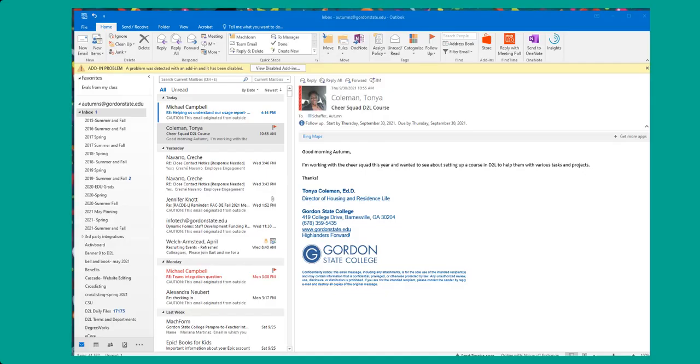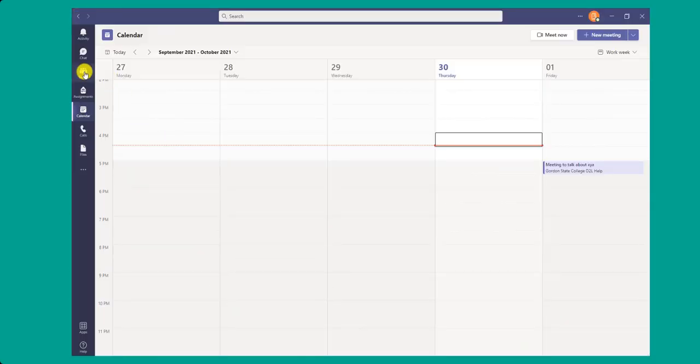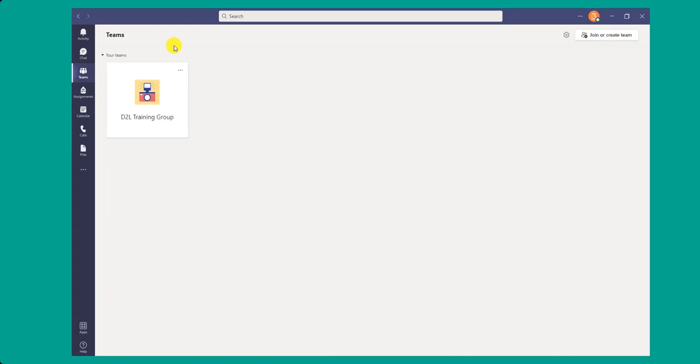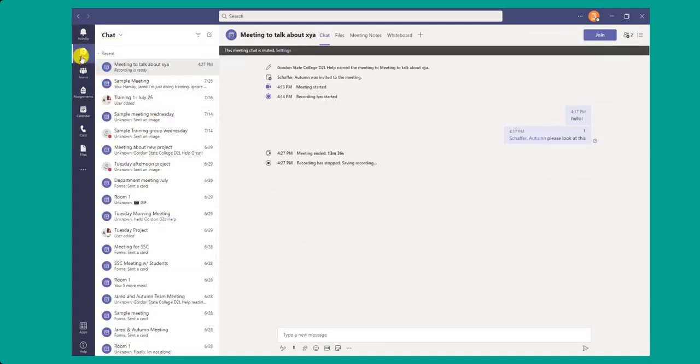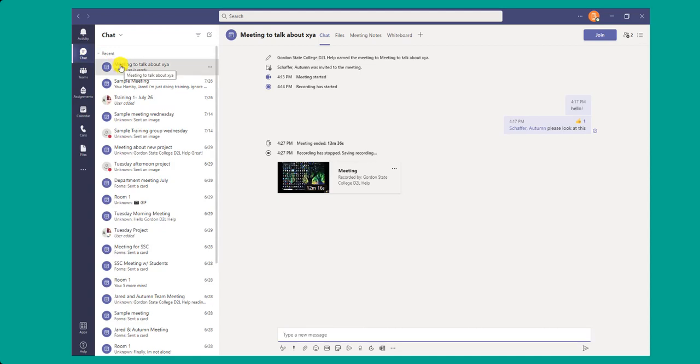And if you give it just a little bit, in the Teams area, if you open up your Microsoft Teams area and go to the chat, in just a few moments, you'll see a chat recording for that particular session. So this one is called Meeting to Talk About XYA. But this will post, and you'll be able to see the recording of that meeting here. So you'll be able to click on it.